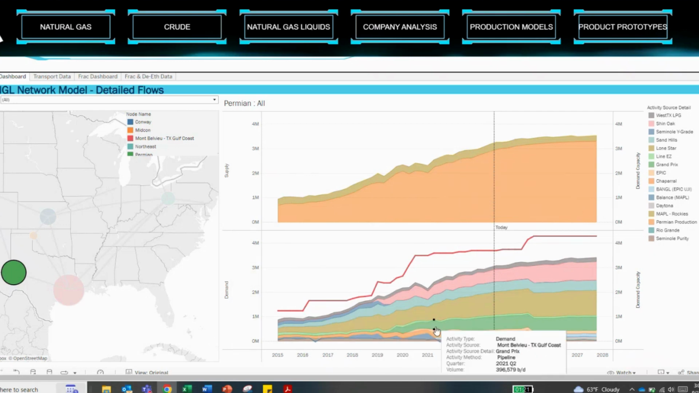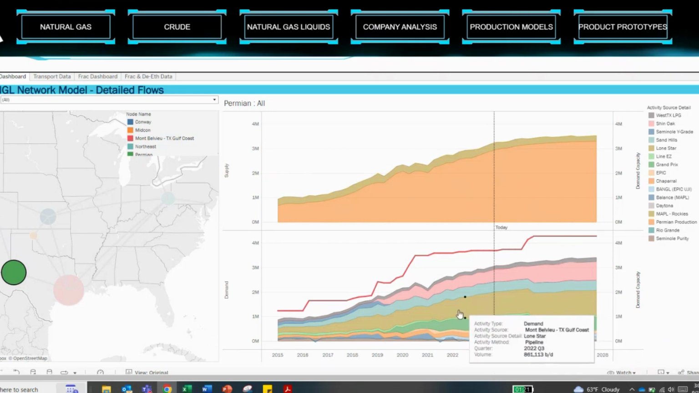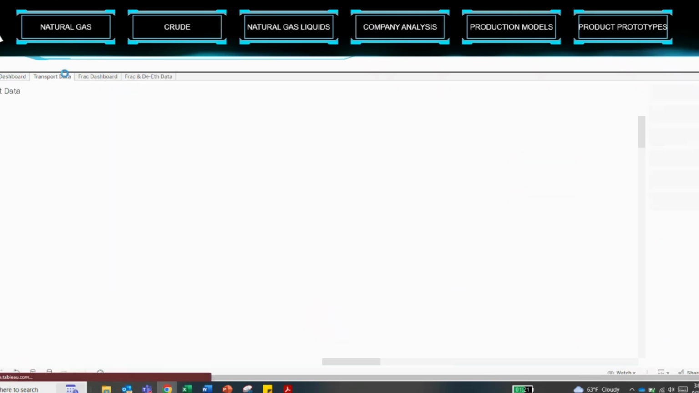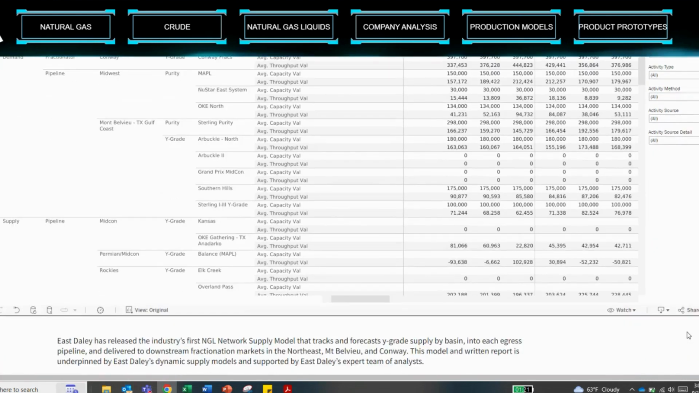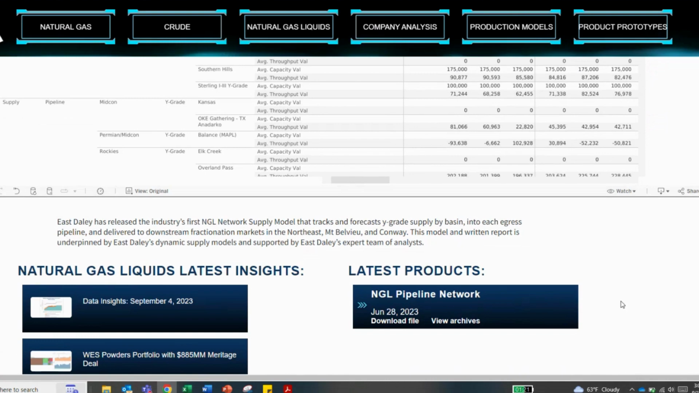And then the chart below is showing how those NGLs move out of the Permian. And so we're looking at individual pipelines, and we allocate flows to those pipelines based on a variety of data sources. We're looking at plant connections, plant inlet data, company reported data to really allocate our forecasts and our historical numbers. All of this data, again, is available here to export. And if you wanted a more formatted data set, you could also download it right here in this file.